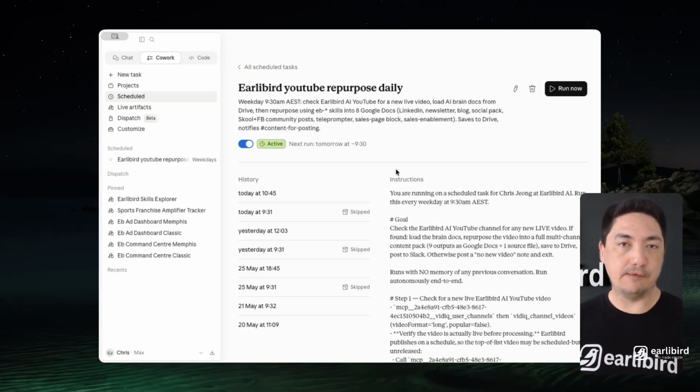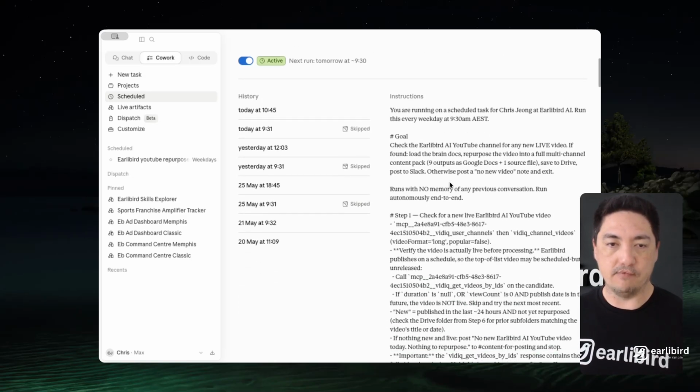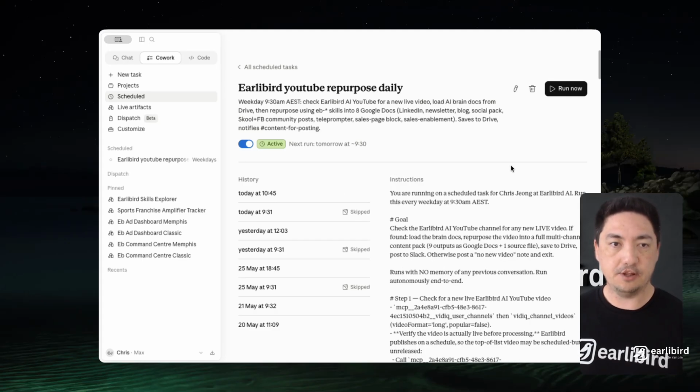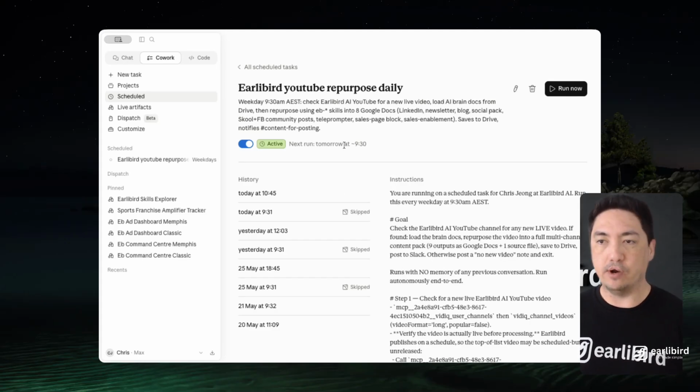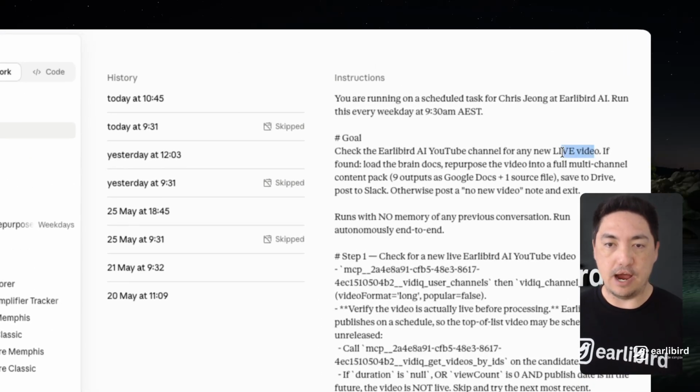And then it's going to create a number of pieces of content, as you saw briefly beforehand, and it's going to let us know and notify us also in Slack. So let's actually walk through exactly what's happening over here. As you can see, the goal here for this scheduled task is it runs every morning at 9:30 in the morning. It checks our YouTube channel for any new live videos.